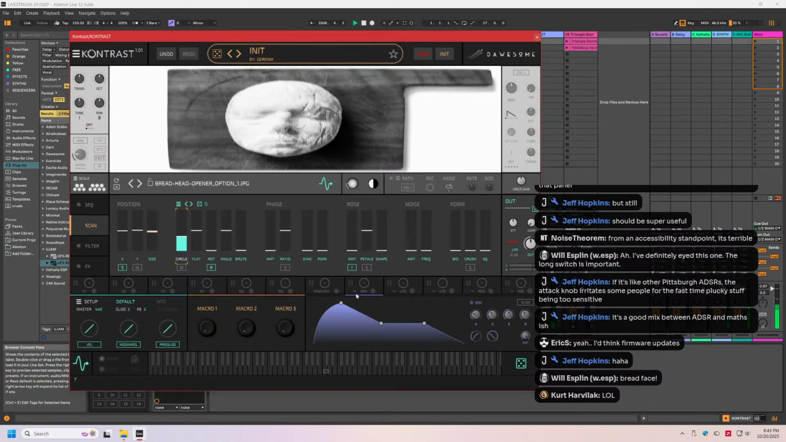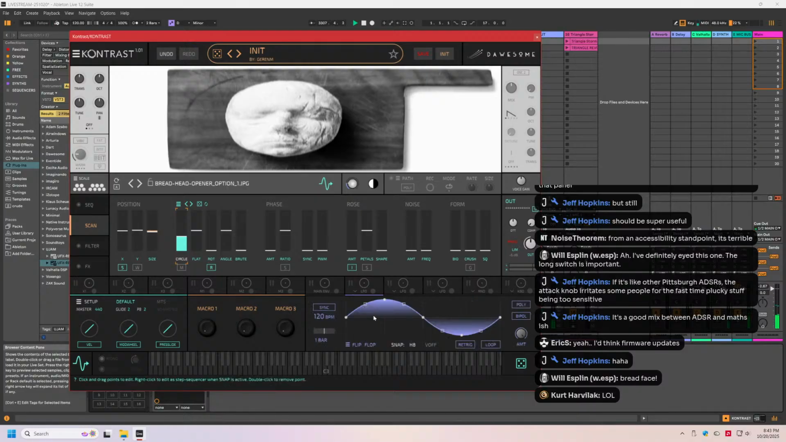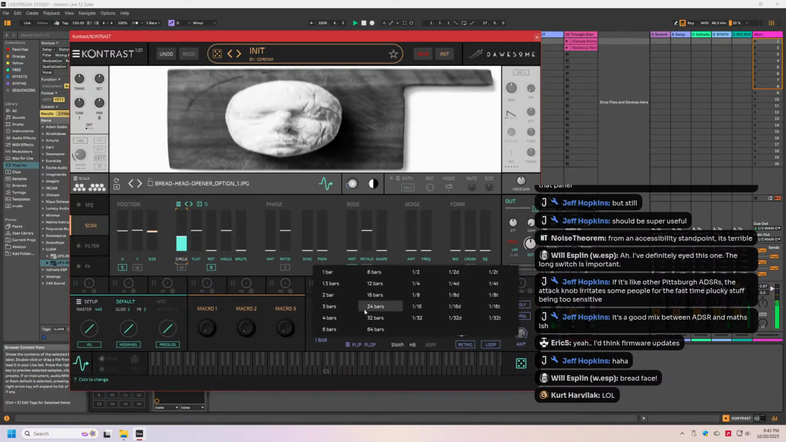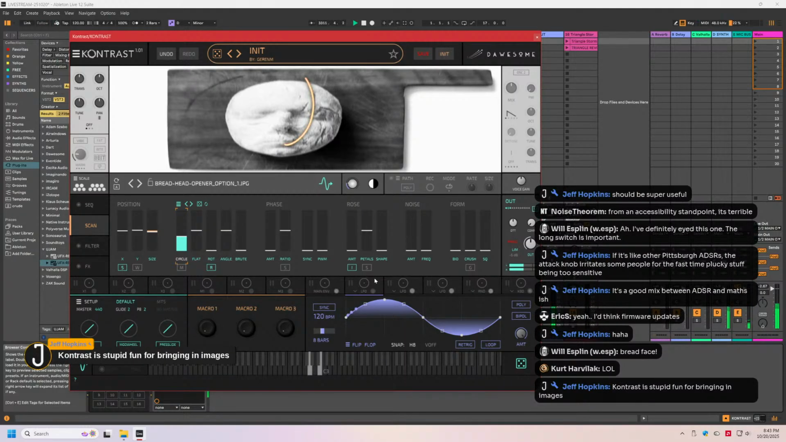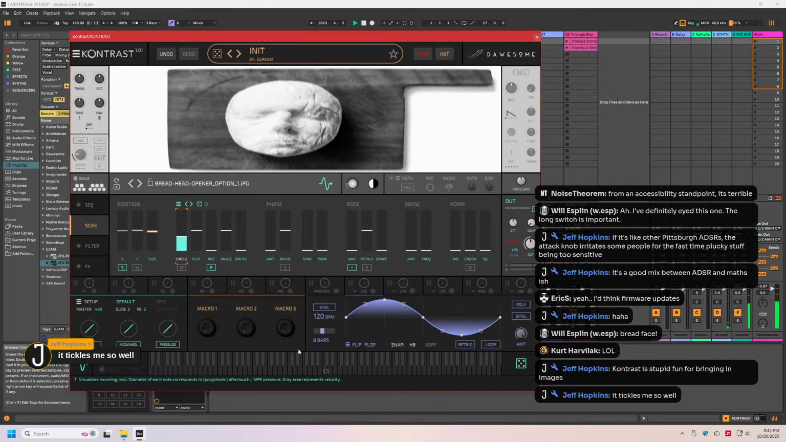Might as well go for a little bit of movement right off the bat. What the heck? So let's see. Let's make this fairly slow. Start with 8 bars. Kontrast is stupid fun for everything. I really dig this. There's just a lot of fun to be had with it, I think.